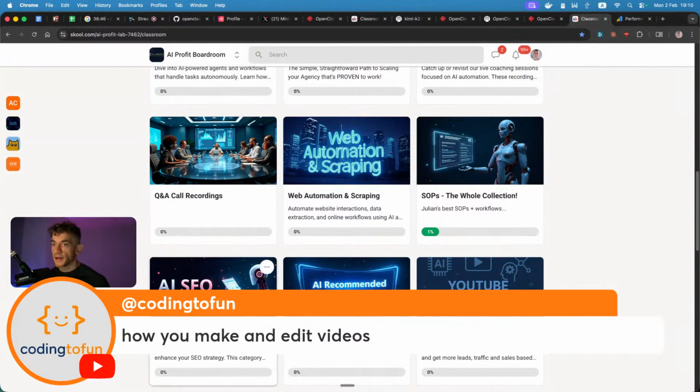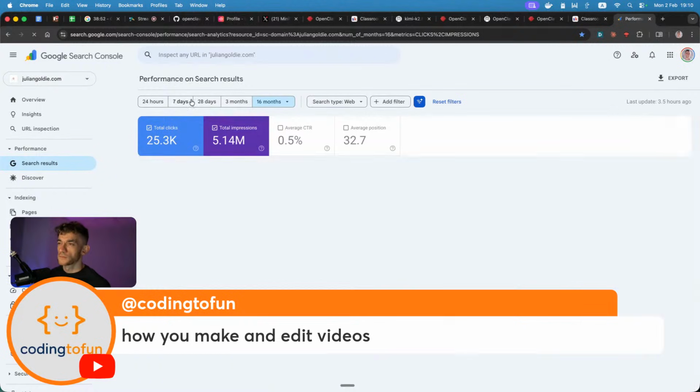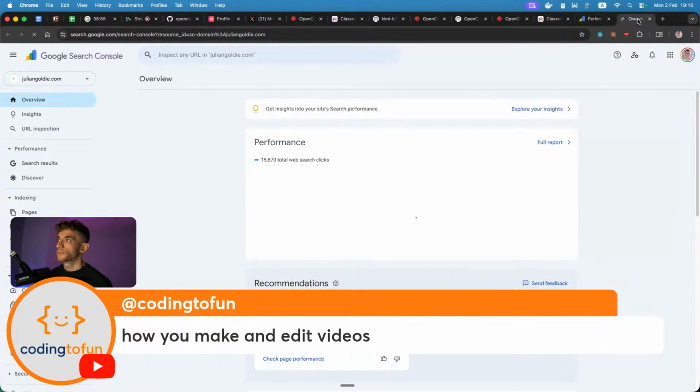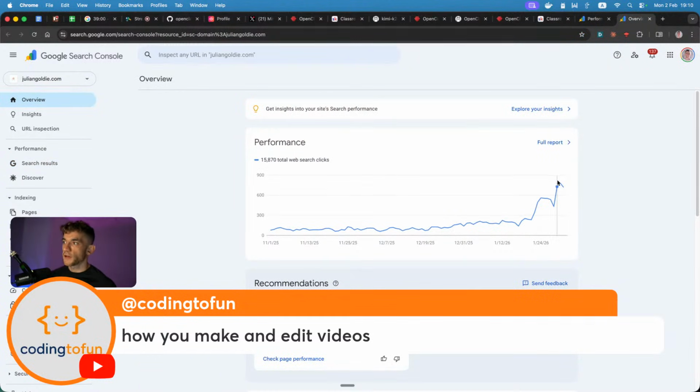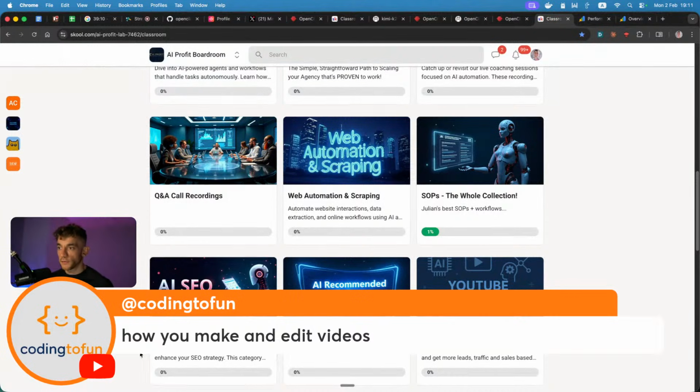Now, with the AI SEO automations, we actually personally implement those into our business. So, for example, you can see our search traffic here. We actually went from 0 to 782 clicks per day with SEO. And if you want to learn and steal from us, you can learn the whole process right here.